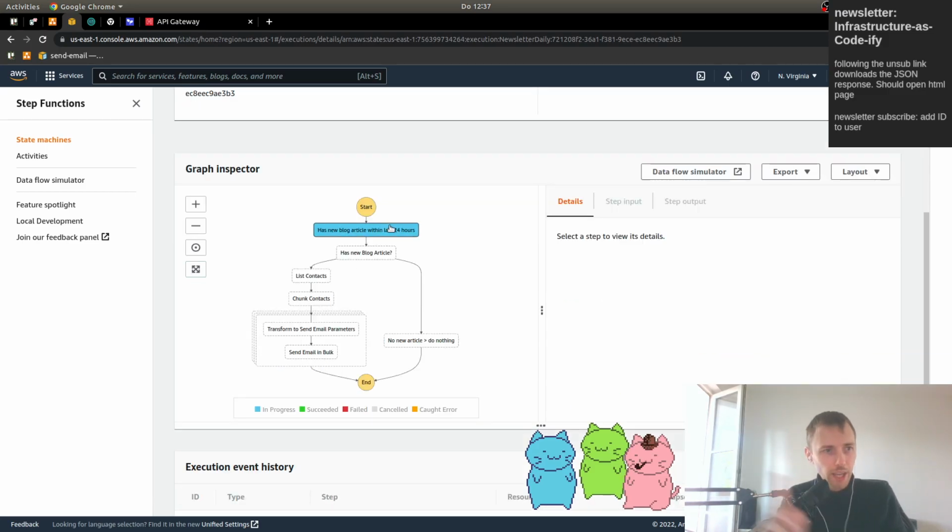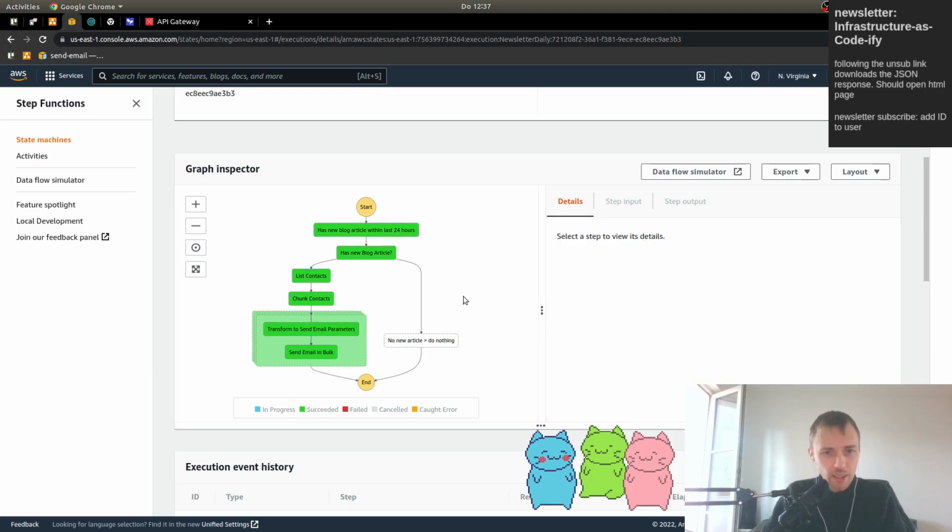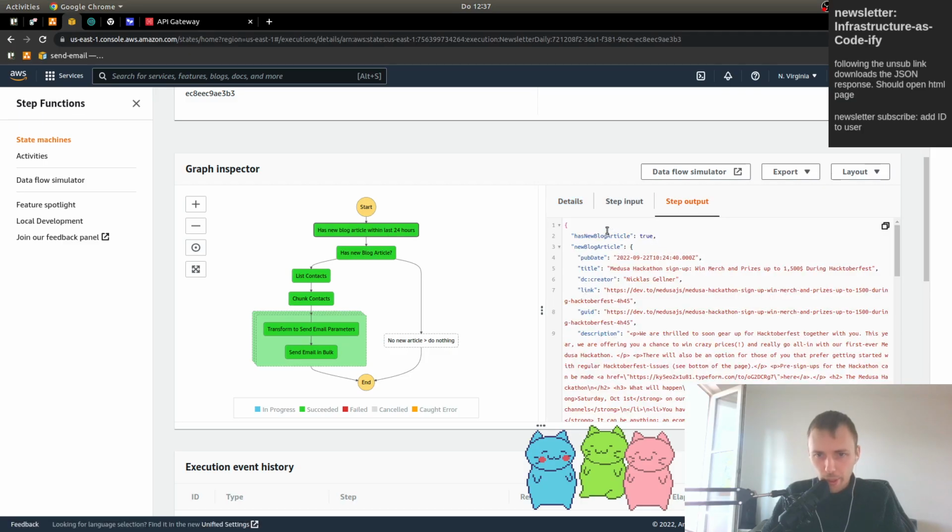And then this fetches from dev.to, the RSS feed, checks whether there's a new article, and apparently there is a new article called Medusa Hackathon Sign Up. Win merch and prizes up to $1,500 during Hacktoberfest by Nicholas Gellner. That's a very, very German name. We put in this variable has new blog post because it's within the last 24 hours. In fact, it's only 10 minutes old.